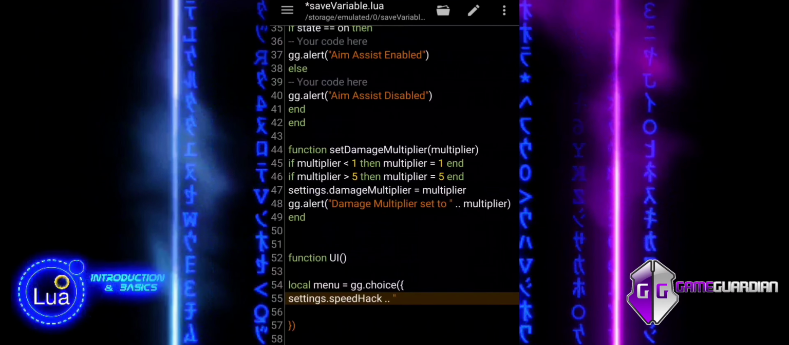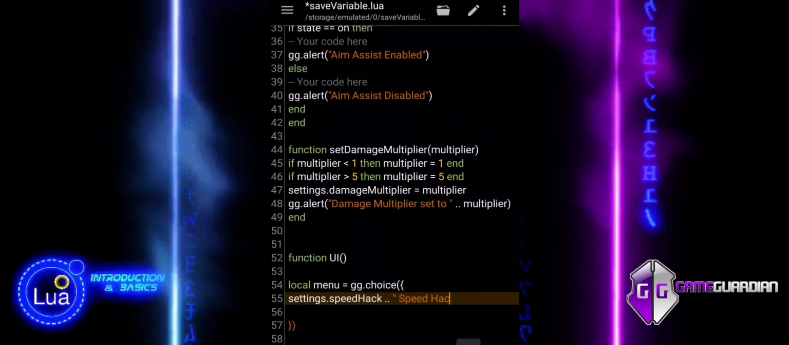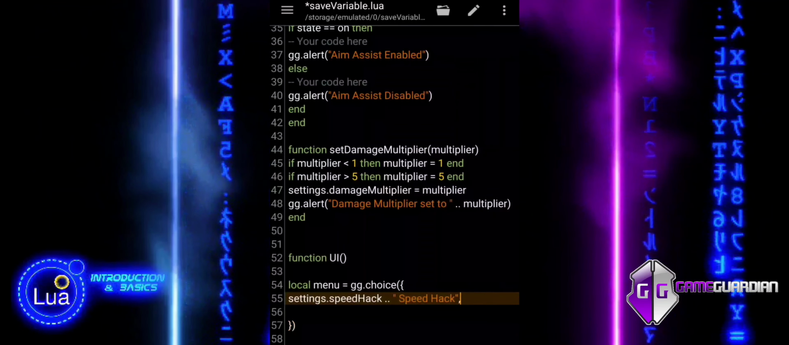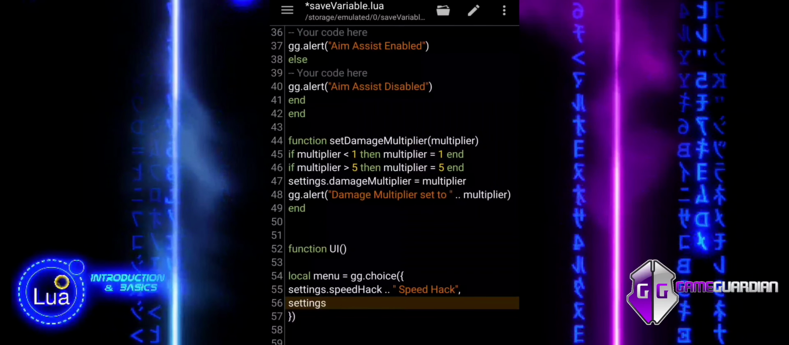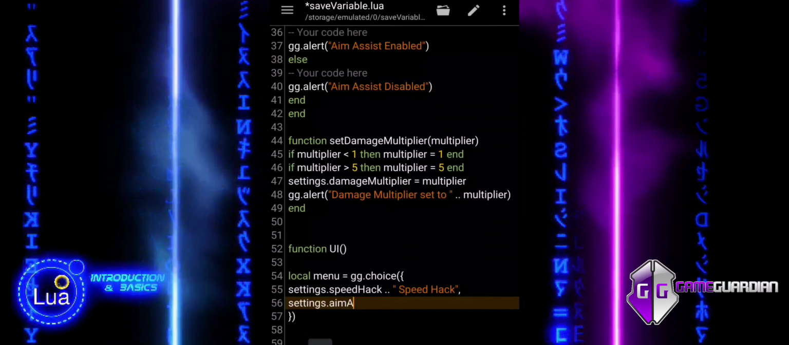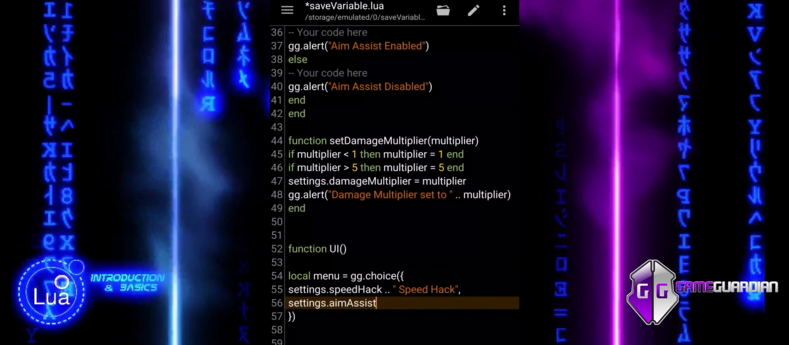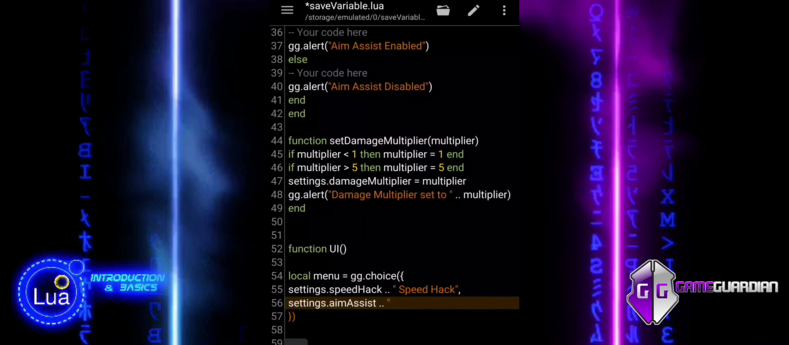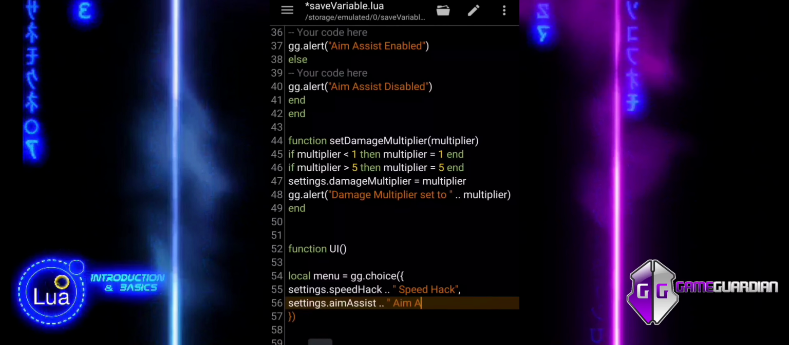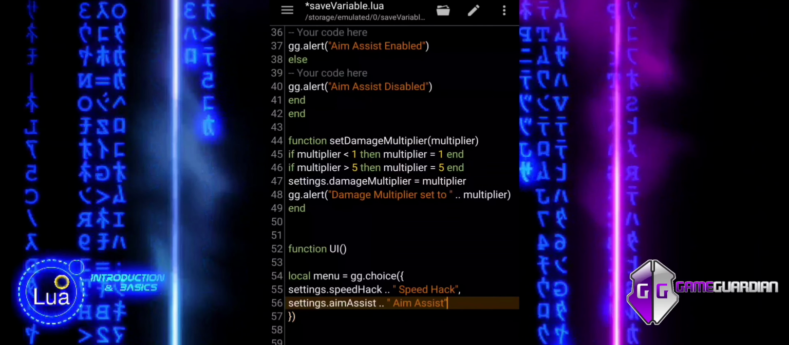The UI function displays a menu with several options using the choice function. It creates a list of choices for the user. Speed hack with the current speed hack setting. Aim assist with the current aim assist setting. Damage multiplier showing the current multiplier value. Exit to close the menu.